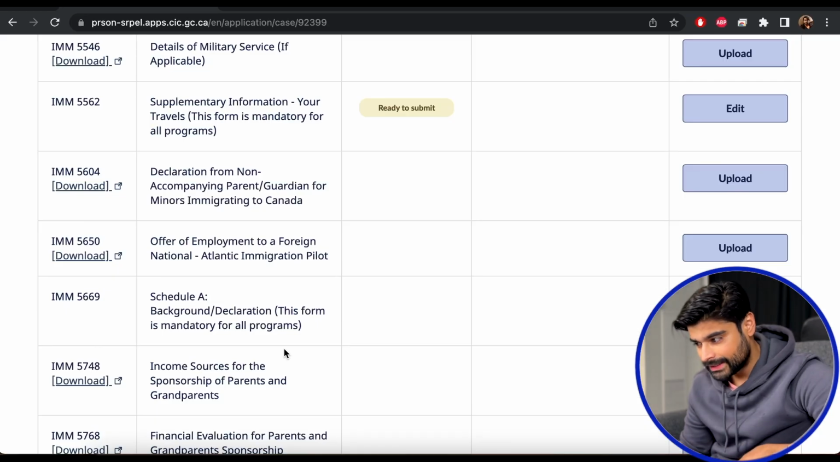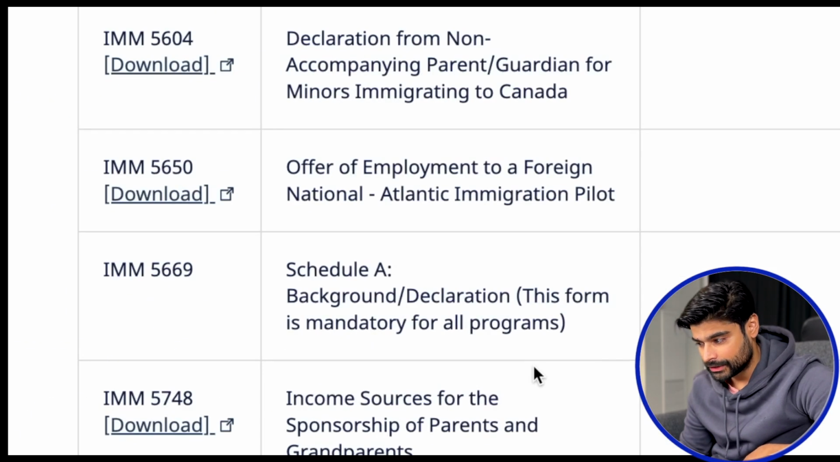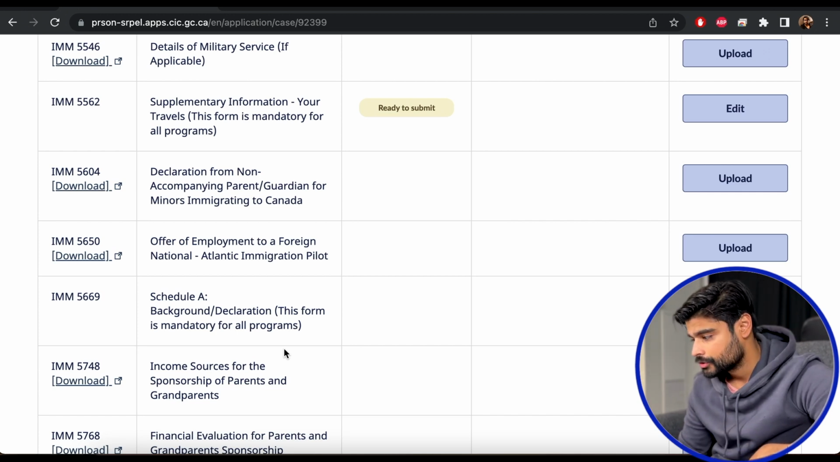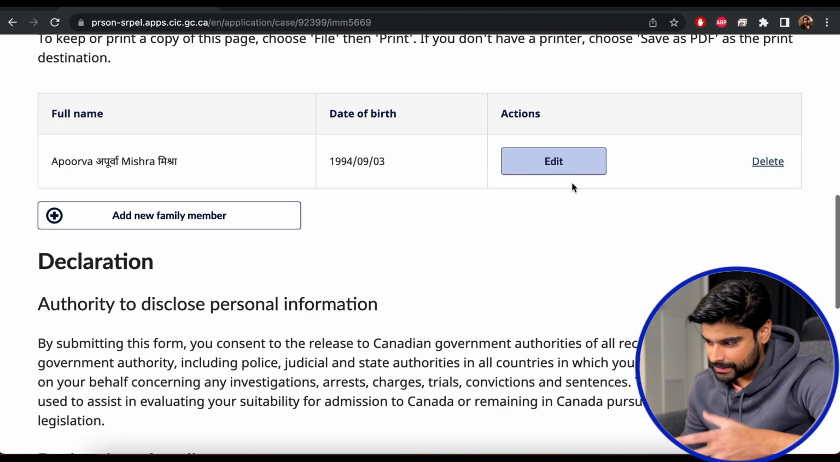All right, so let's move on to the next section of the errors with these digital forms. So I'm going to take the example of this form 5669 that you see on the screen here, Schedule A. As you can see, it's mandatory. And one of my subscribers had an issue with this form. So let's explore that and see how they fixed it, all right? So you can click on edit, and there are multiple sections that you have to fill out.